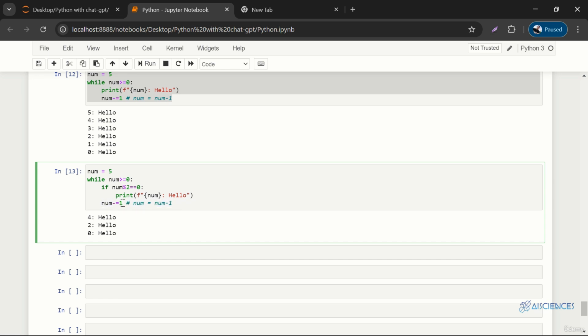5 minus 1, 4. It will go back. Num is 4. 4 is greater than or equal to 0. Yes. It will come over here at the if statement. 4 modulus 2 is 0. So 0 is equal to 0. Yes, that is true. Since it is true, it will execute this whole statement. So 4 colon hello is printed. Same is the case with 2. Same is the case with 0. And after 0, the loop is ended.